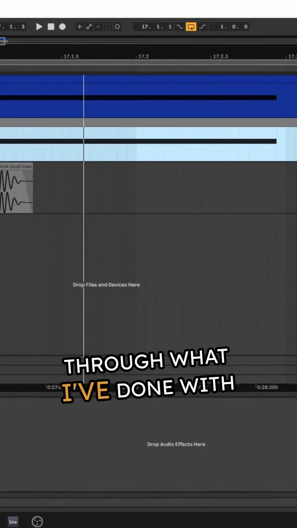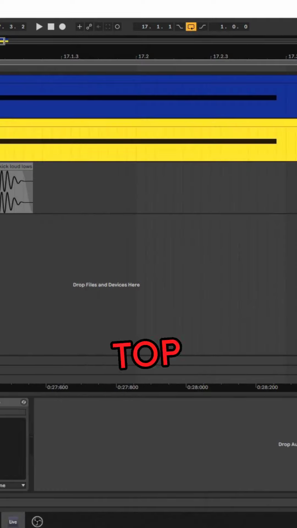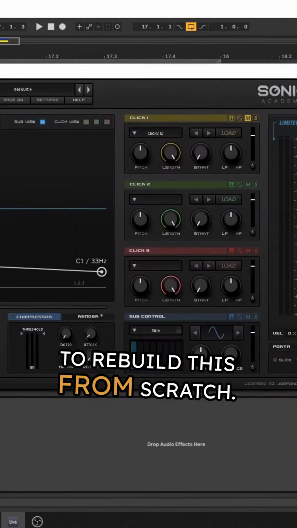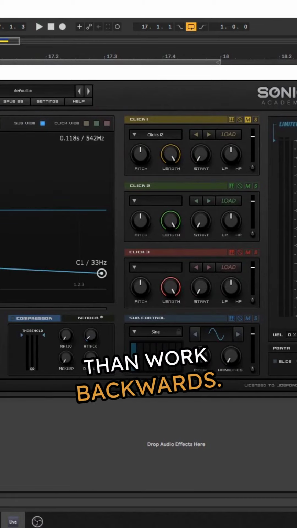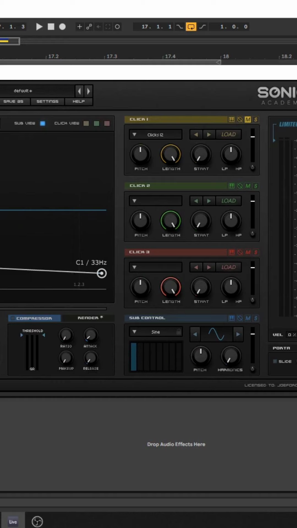So I'm going to walk you through what I've done with the separate components. I'm going to put the bottom end in yellow and the top end in blue. So I'm going to start with the yellow. I'm actually going to rebuild this from scratch. I think it's a slightly better way to learn, to walk through the steps rather than work backwards, but I just want to have this set up to begin with as a frame of reference.